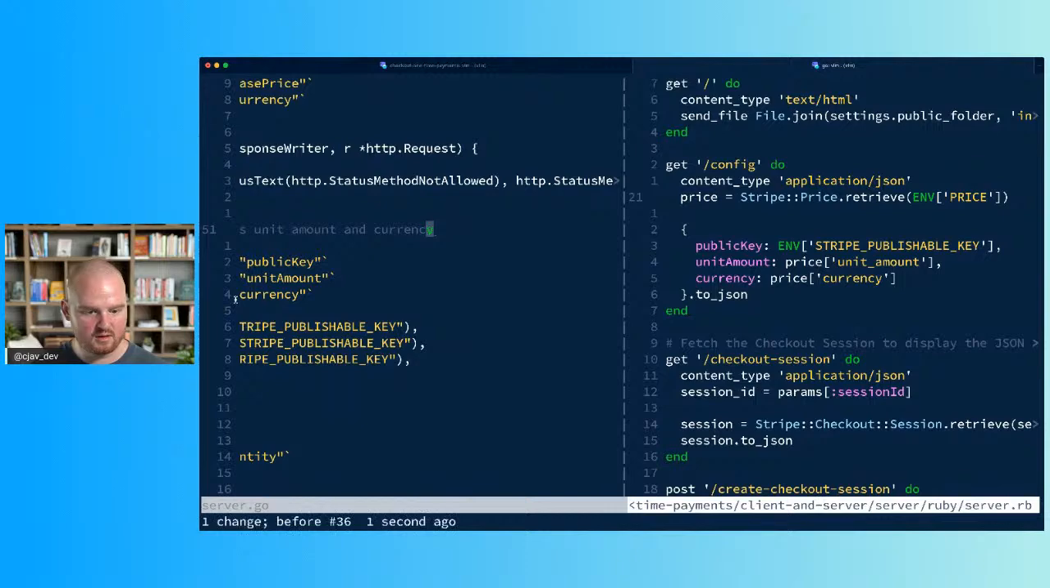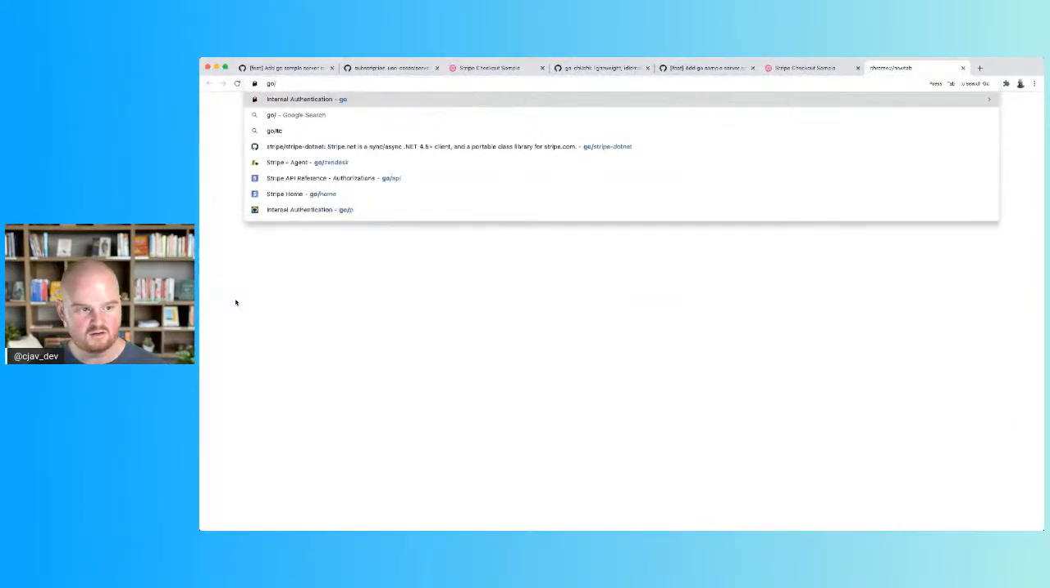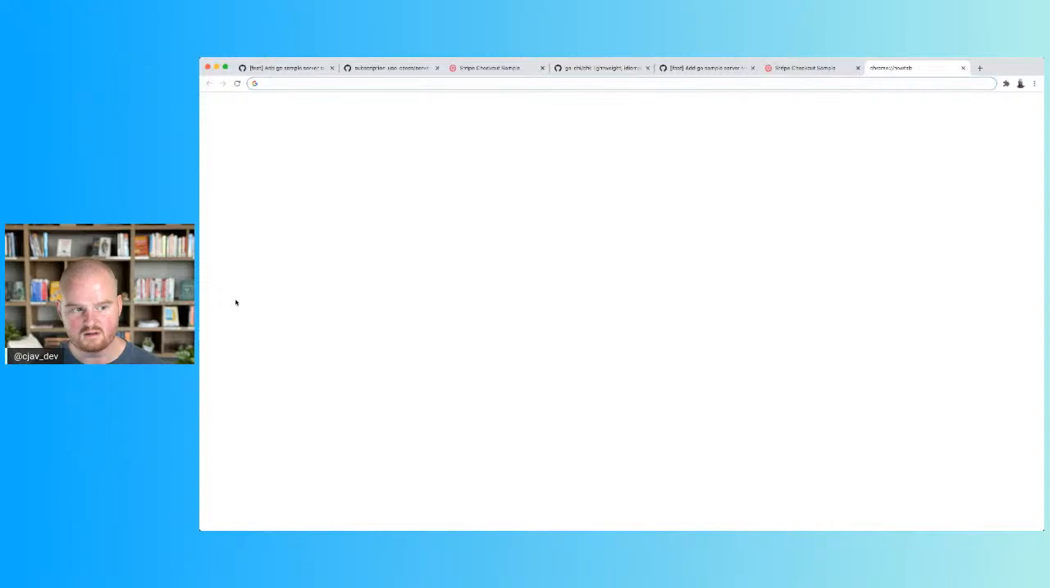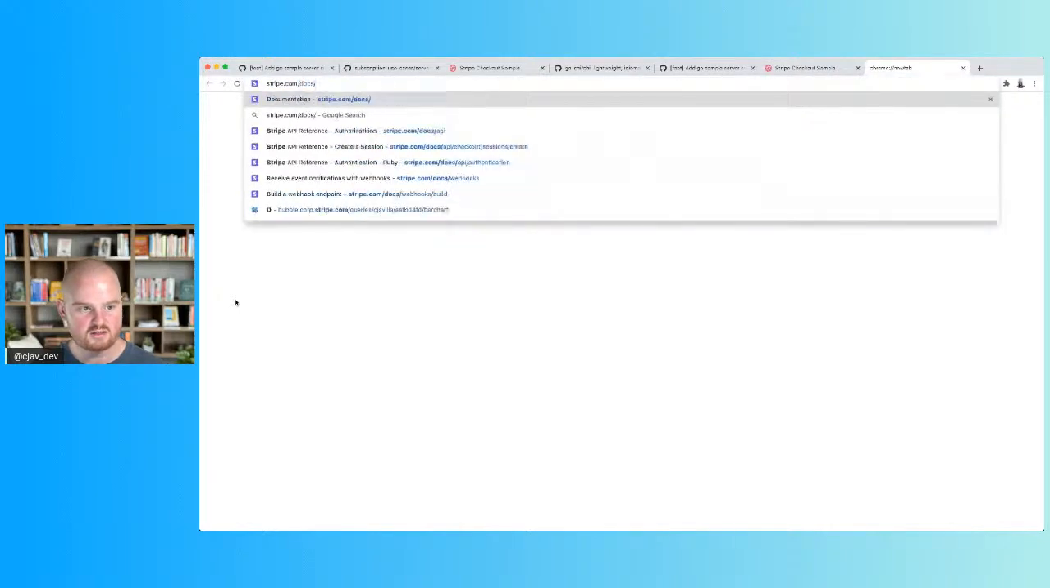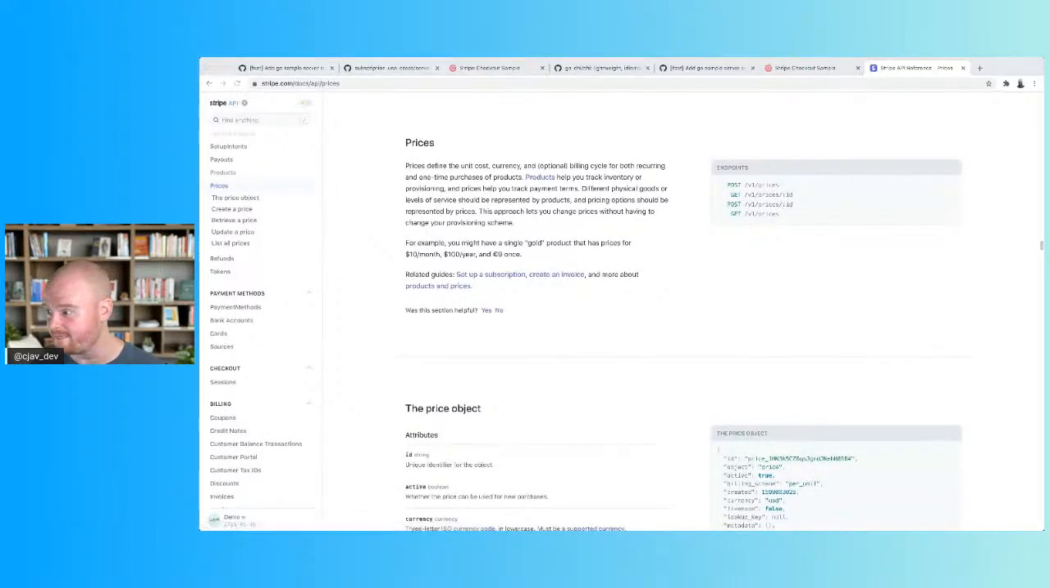Okay, so in order to fetch a price in Go, I can go to stripe.com/docs/api/prices, and there should be the API reference for retrieving a price in here somewhere. Let's see.